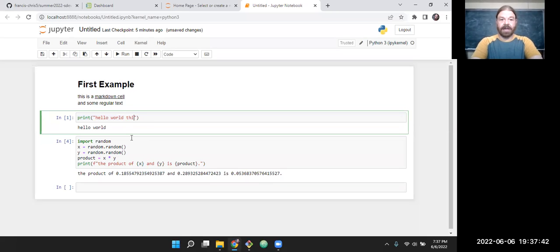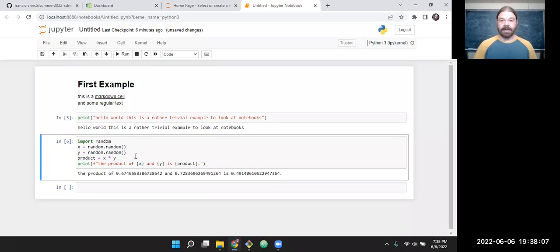Hello world, and notice I can come back to cell 1 here. This is the first example. This is a rather trivial example to look at notebooks and run that cell independent of the other one. Then I can come over here and run this cell again and change the numbers.